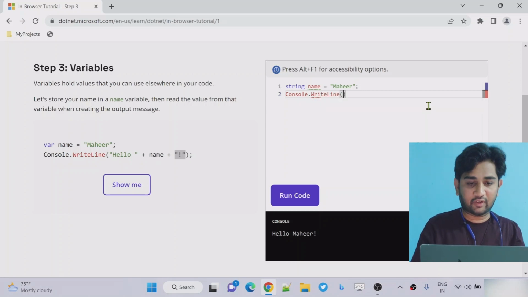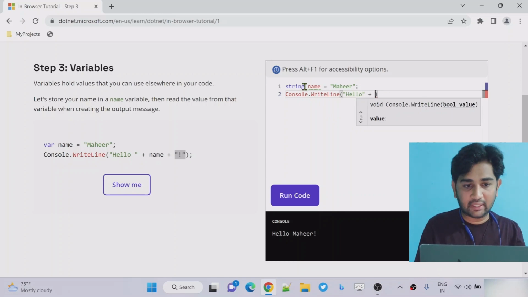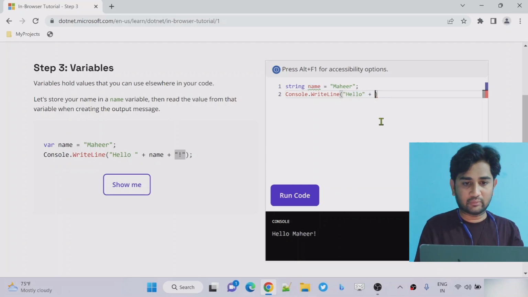Write line is a function, and to this function I am writing hello. Then plus, I want to take the data from this variable and append that with this string. So I am using plus name, okay, hello name. So this should print hello Mahir. Now let me hit this run code.